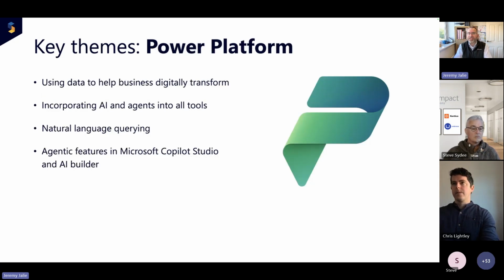Power Platform, of course, is the underlying database that you use to build business processes and which Dynamics 365 apps run on. And the whole point of Power Platform is to help businesses to digitally transform by making it easier for you to capture and use data. So that remains a key theme throughout. Again, AI is pretty pervasive.